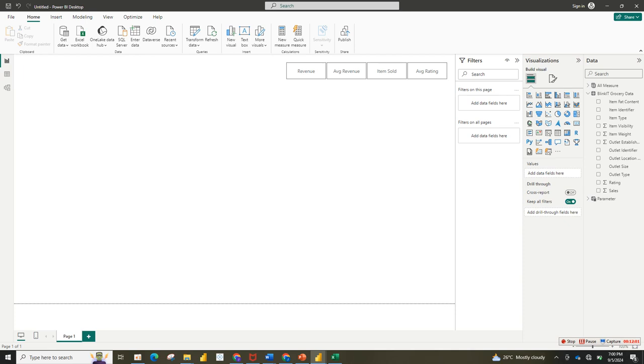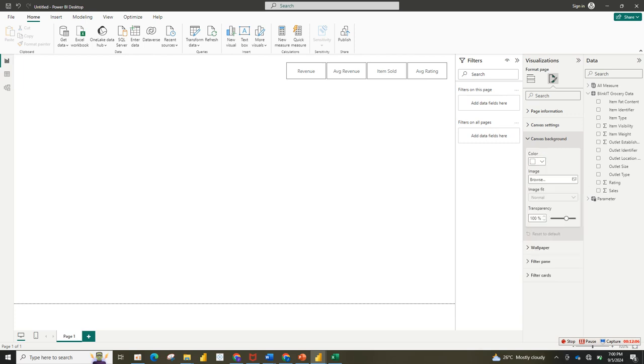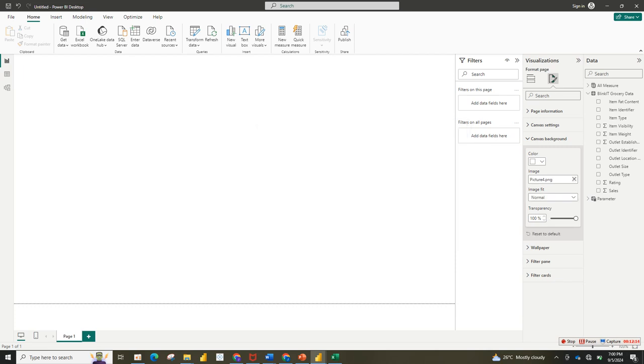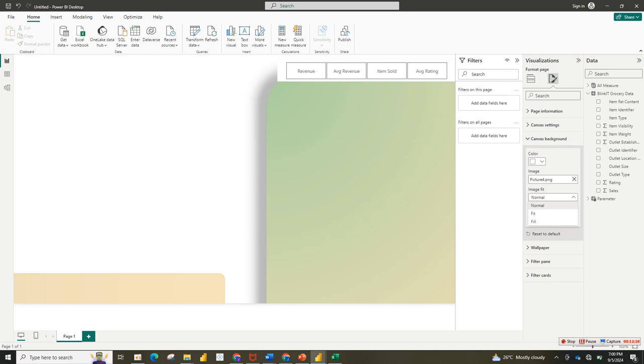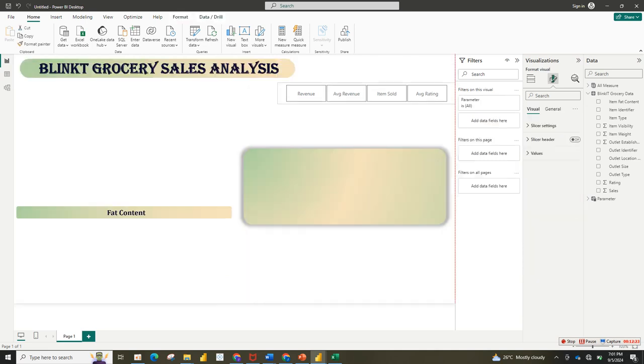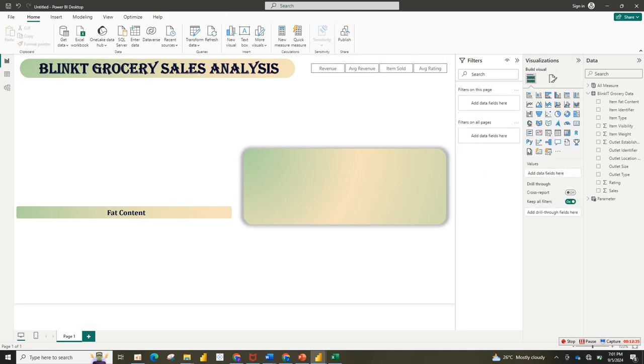Now let's bring in our dashboard background. I've already done it. Like I said, I did it in PowerPoint and I have it in my folder here. So I'm going to reduce the transparency, then fit. So now I have my parameter. So I have this here. Let's just leave this here for now. So now we have our dashboard.